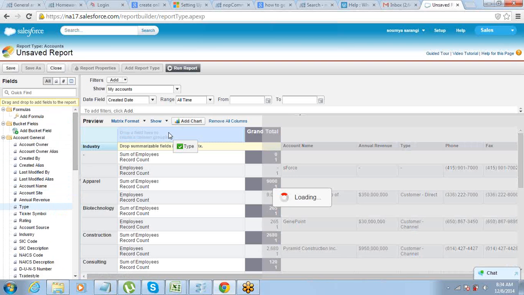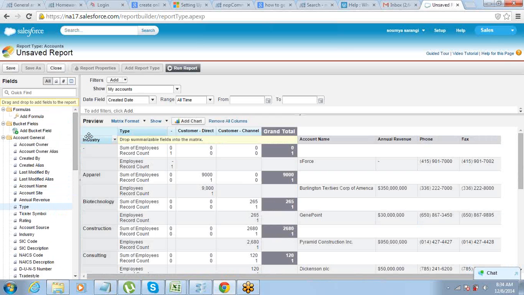So I drag and put it here. Okay, because it was earlier a summary report, so this grouping was already there. By industry it was already done. Now I have broken it by type also, horizontally. Now what you will get: which industry, which type, what is the total number of employees. As simple as that.